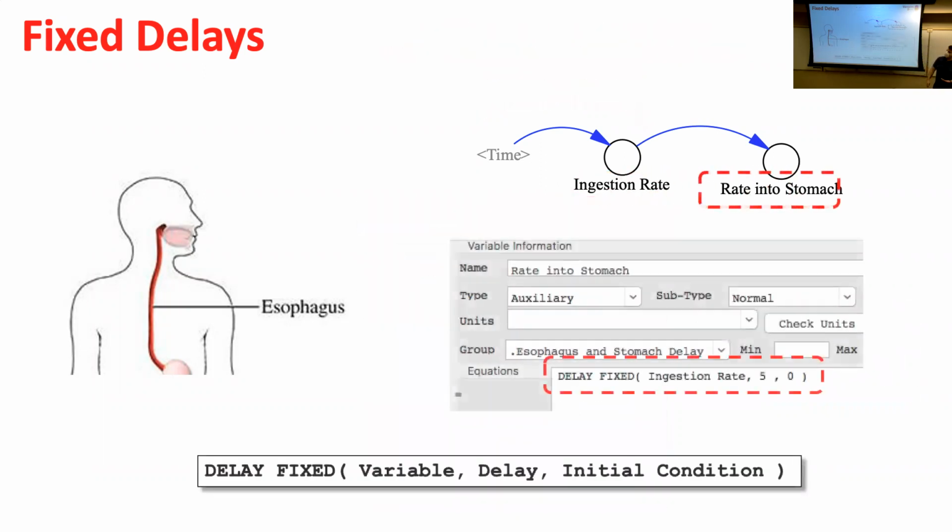Then if I go over into the stomach formula, I've got ingestion rate as my variable that is going into the stomach here. I just configure this as a normal auxiliary variable with an expression. It takes ingestion rate as an input, and it has this function, delay fixed. Delay fixed is the function in Vensim for fixed delays. It takes the variable you want this to be the delayed version of. You want the magnitude of the delay, in this case 5 seconds, and then it takes an initial condition.